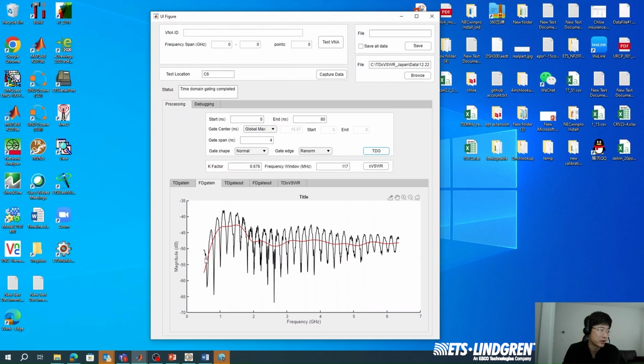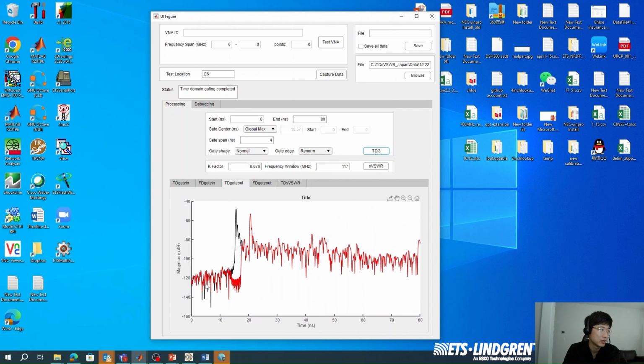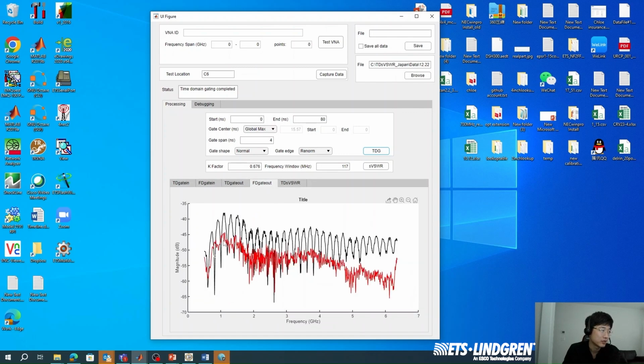And in frequency domain, the black line is the raw data, and the red line is the gate-in data, which is the antenna-to-antenna direct response. This chart shows a notch gate to notch out the antenna-to-antenna direct response. We call it gate-out data in time domain. And this red curve is the gate-out data in frequency domain. So this is the reflections.